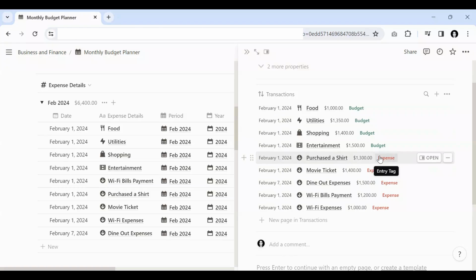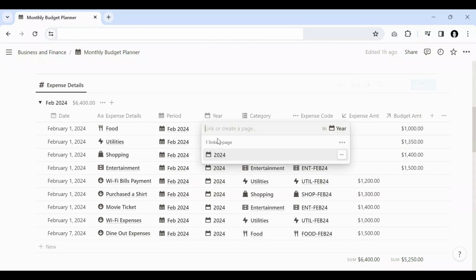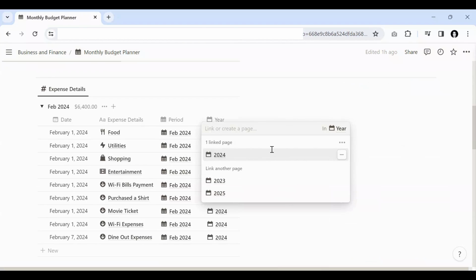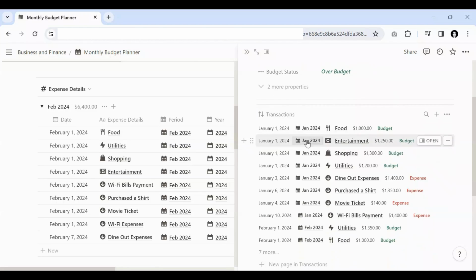So this gives a quick glance of what is happening with your finances once you click on the period. Similarly, if you click on the year over here, it will also show a similar view that we just saw. It will show the budgeted amount, the expenses amount, the expense as a percentage, and the status of the budget. It also shows the transactions for the entire year in one glance, along with the amount for each of the expense and whether that expense amount booked has been a particular expense or is it a budgeted amount.